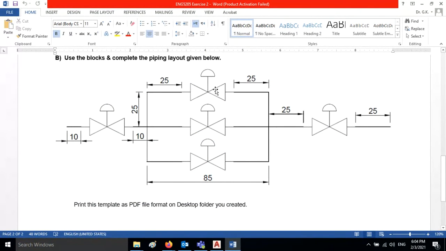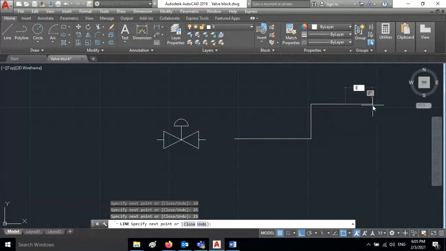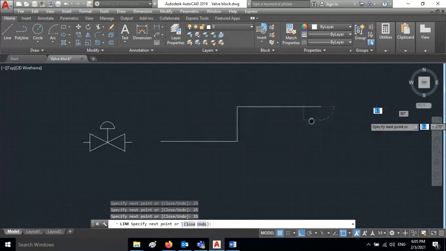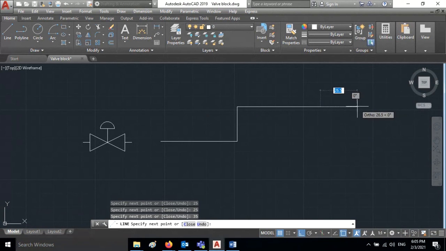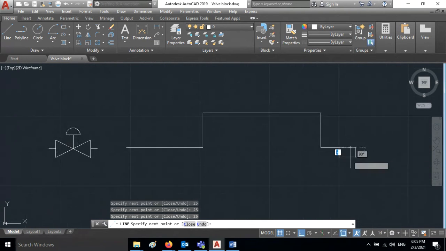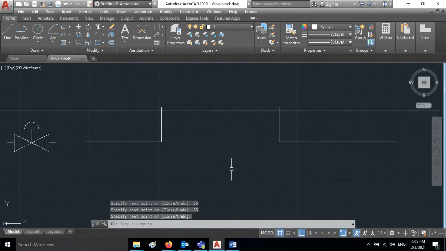Next we have the wall. For that we have to draw 35 millimeter, and again we have 25 millimeter and bottom 25, and this side also we have 25, and another we have one wall, therefore 35. You can undo 35, and again on the right hand side we have 25. We have created these lines.